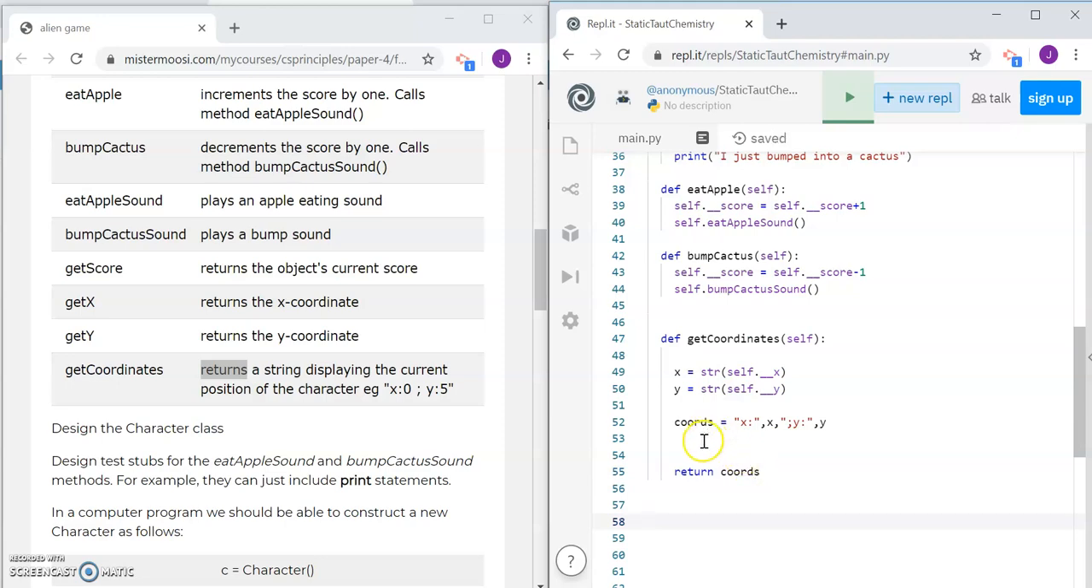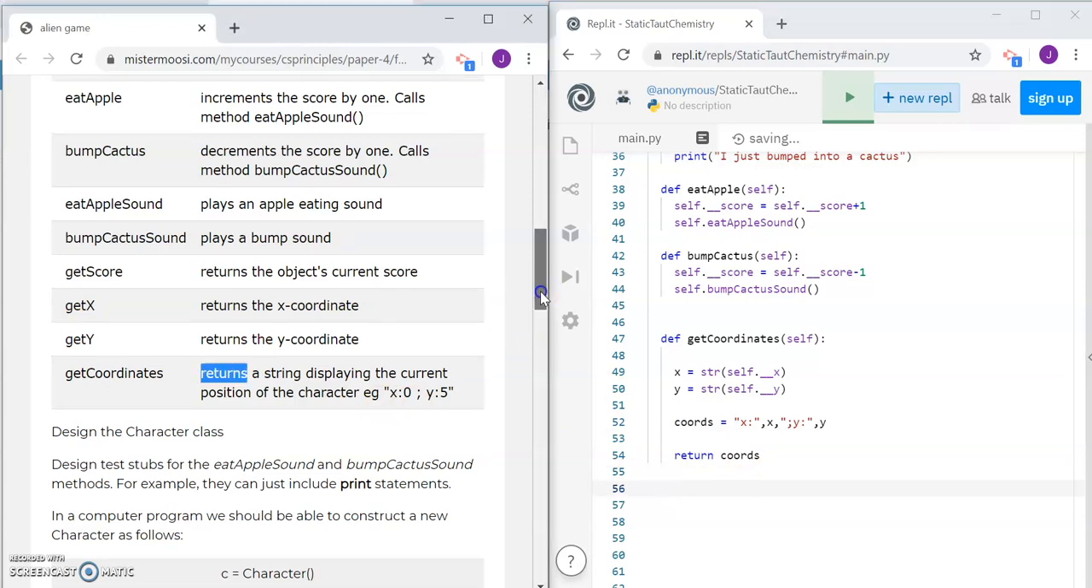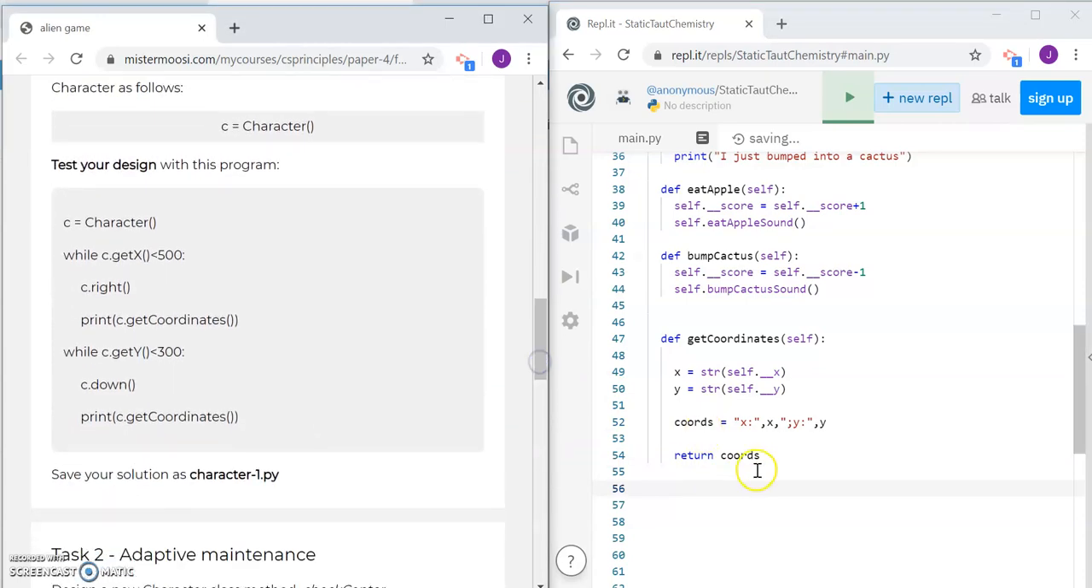All right. If you really want me to show you how to code getScore, getX, and getY, you have to email me, because I'm not going to do that in this video. Alrighty, let's just test our code.